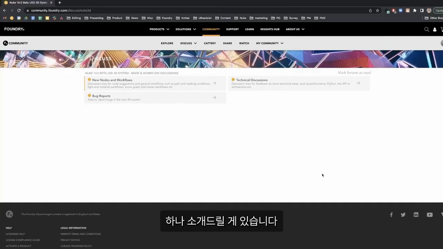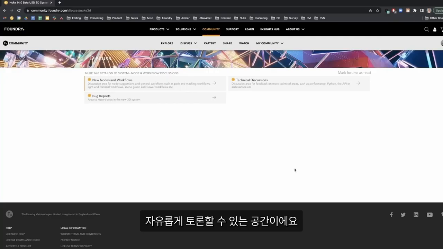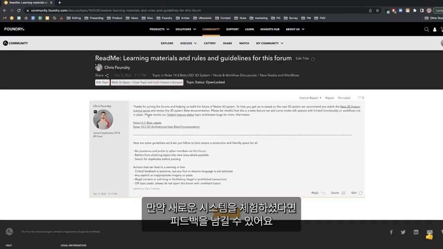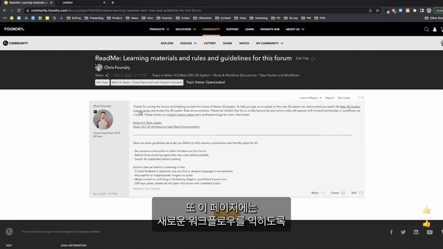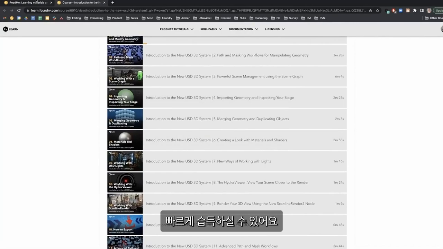Right. I'm going to use that as a hopefully nice pivot into something that we have launched alongside Nuke 14, which was the forum beta page for the new 3D system. This is the location where we really encourage discussion and where you can reach out to us and we can respond. If you have feedback or feature requests, or if you've played with the system, here on this page we've got information so you can link to tutorial videos that will take you through the new workflows so you can get up to speed.